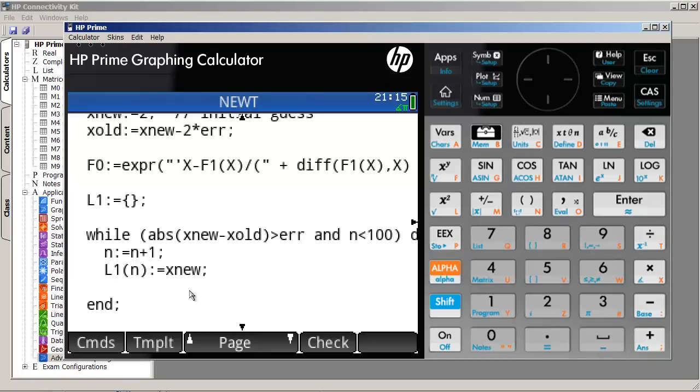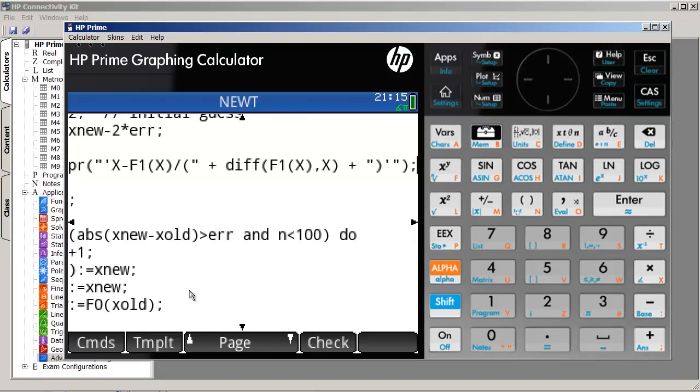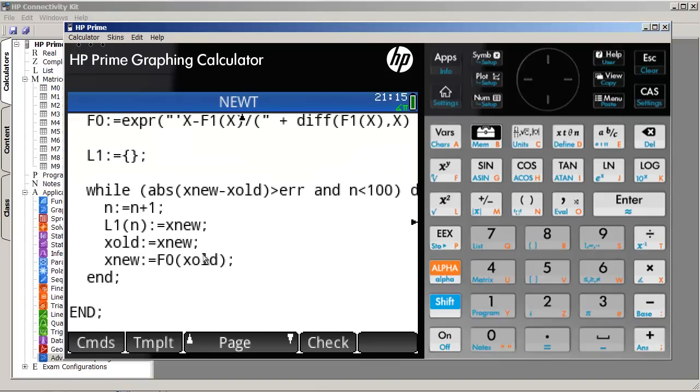Okay, and in this loop, x new then becomes x old, and we get the new x new value by evaluating f0 of x old. So if you think about what f0 of x is, it's basically x minus f of x divided by the derivative of f of x, and the x here takes on the value of x old. Okay, so that's really it in this program.